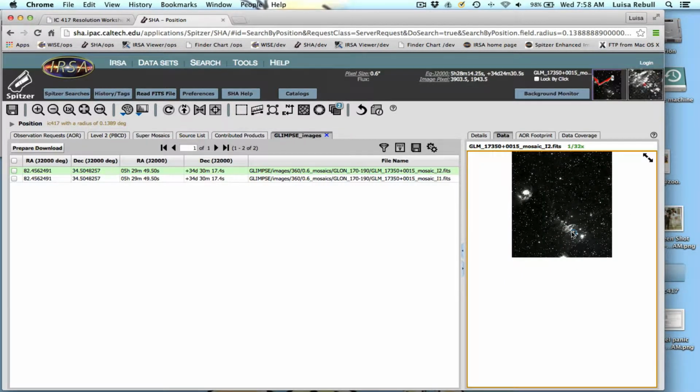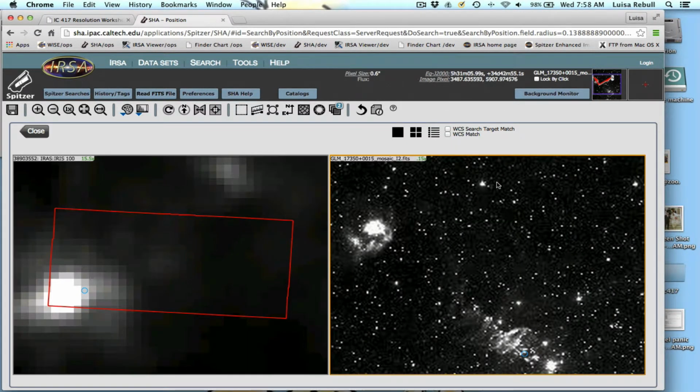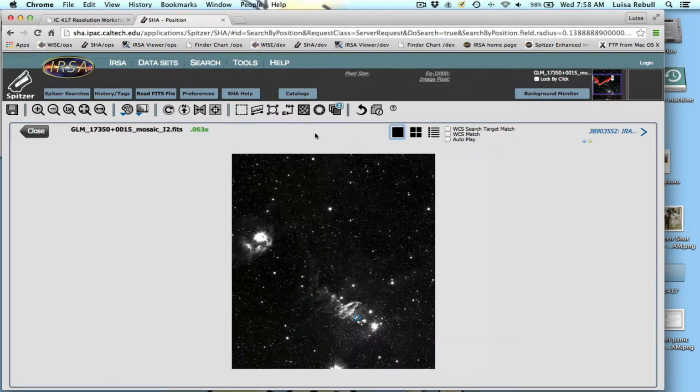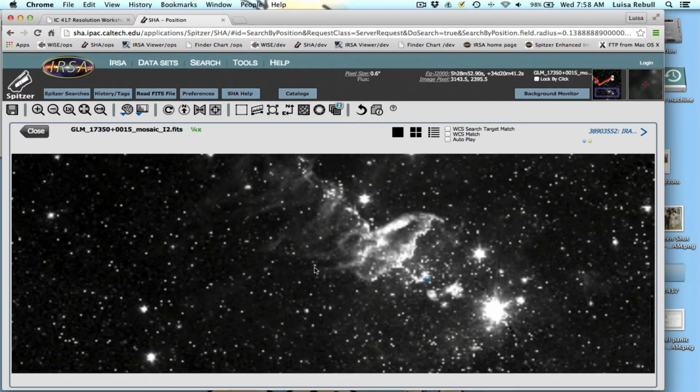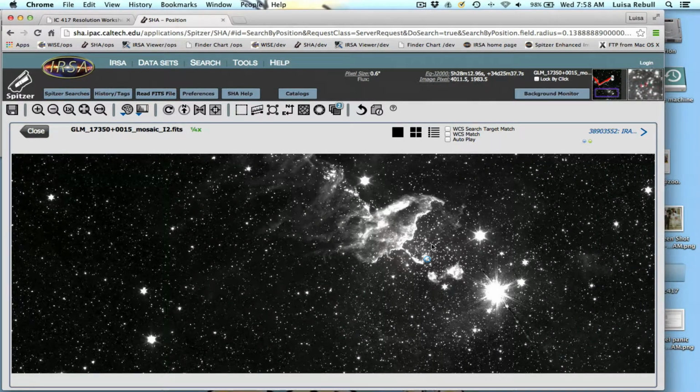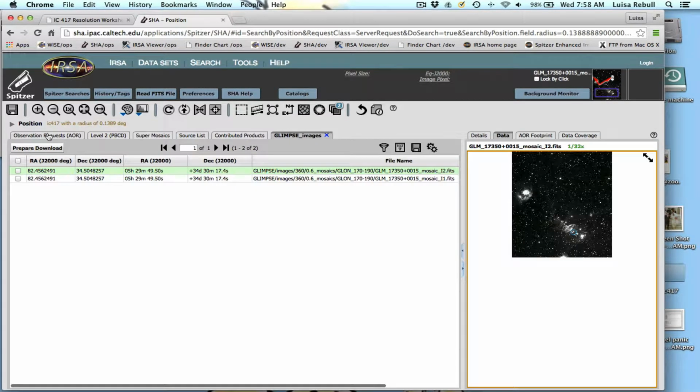All right, so there's the image that it found. And this is the FITS file, so you can interact with this just like you can with all the rest of the URSA tools. You can make it big, you can zoom in and out, you can scroll around and interact with the images that way.